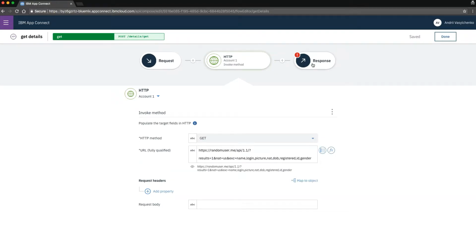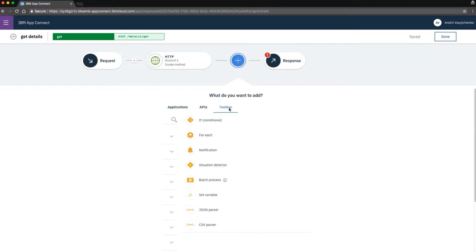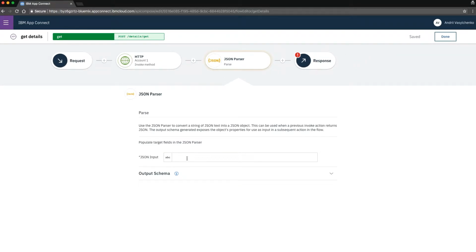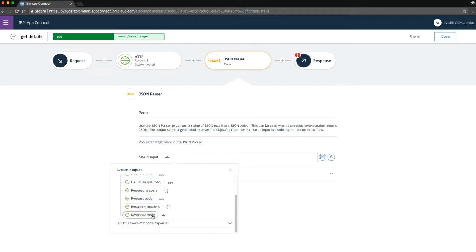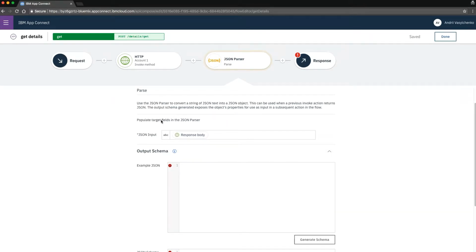Click on the plus button and add a JSON parser to the flow from the Toolbox tab. You will need it to parse a response from the web service. This step is required to enable further data mapping. Map the response body from the HTTP invoke to the JSON input.